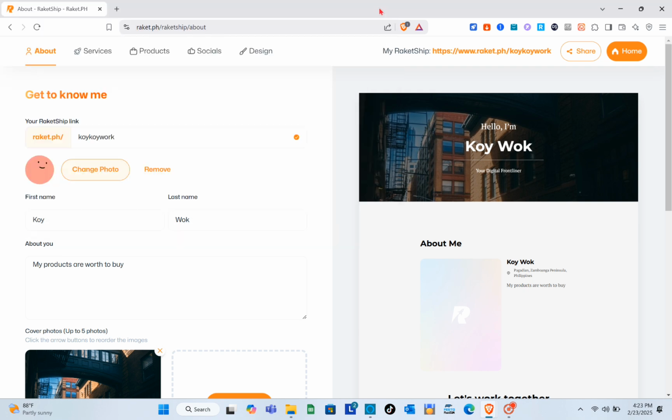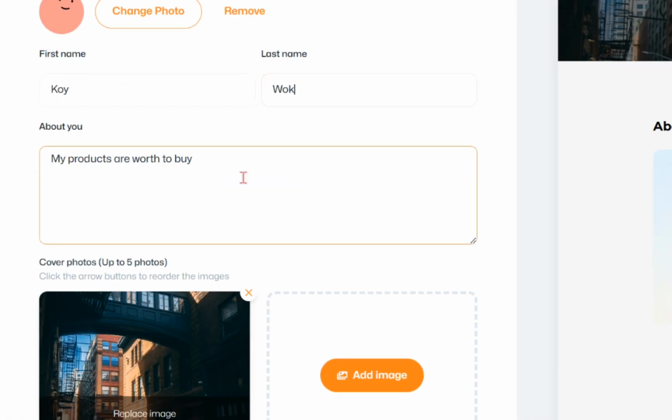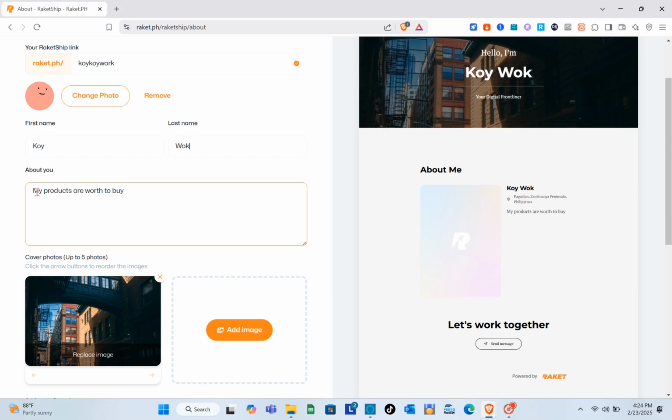So if you want to change it, just simply click on the change photo and you'll be directed to your folder. Now this is your first name, so if you want to change your first name, just go here, and this is your last name as well. Now this one is the about you section. So you just have to describe yourself and what kind of service you are offering to your customers.